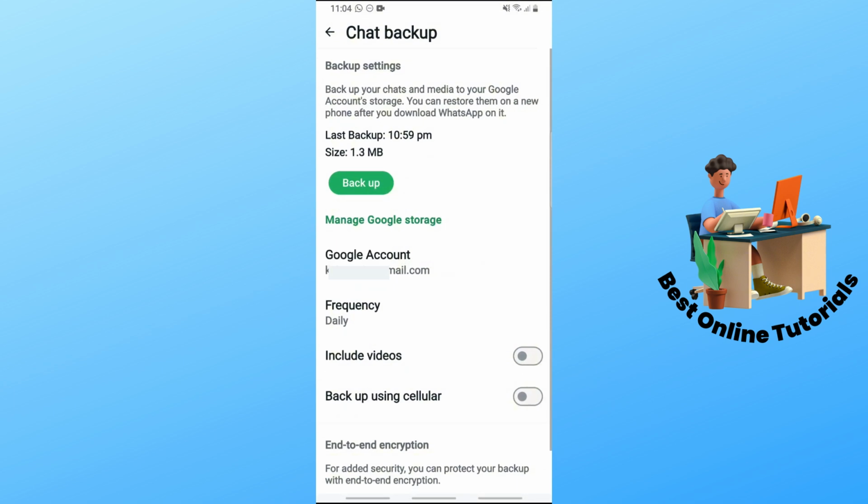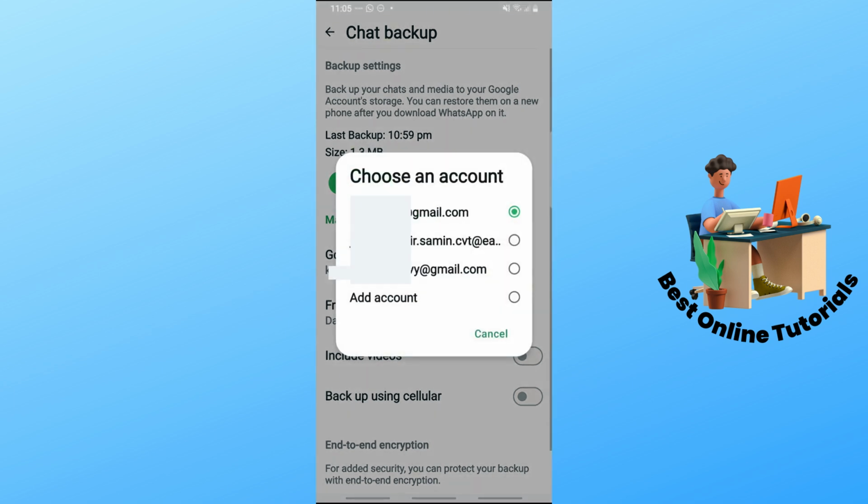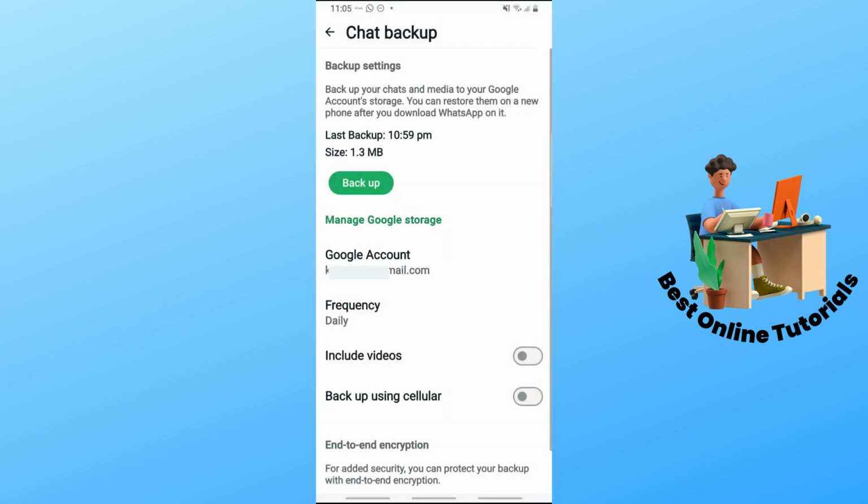And now from here, just simply tap on Google account over here and just simply select an account or choose an account. So just simply choose where you are going to back it up. And now from here, just simply tap on backup over here, the green icon.